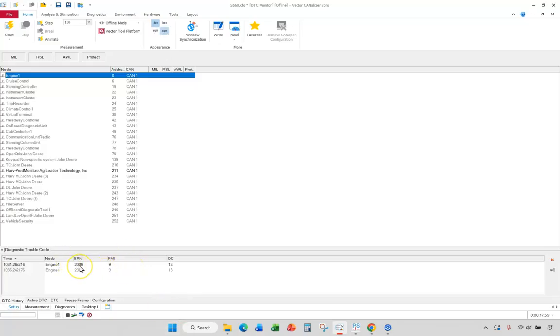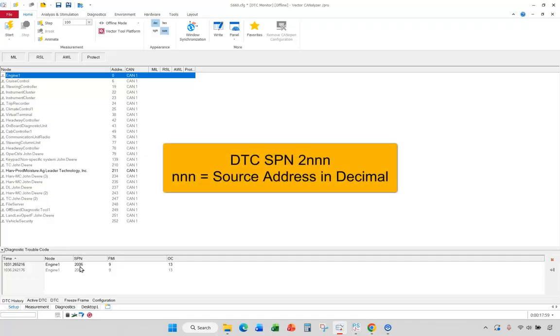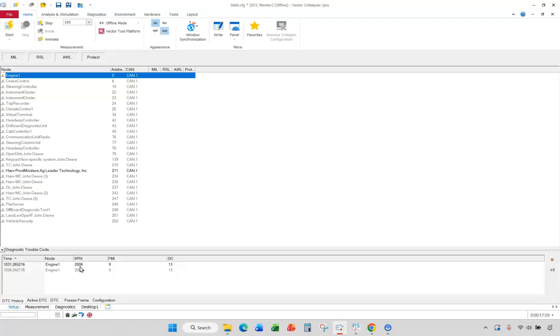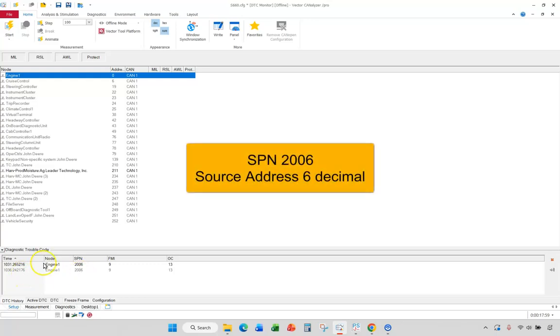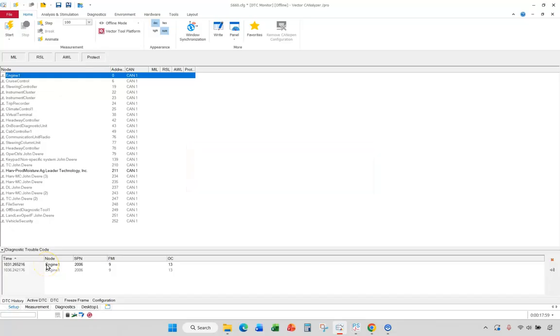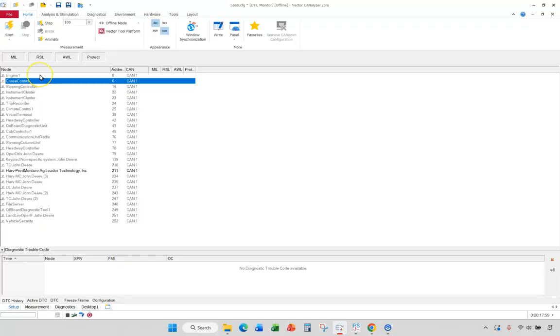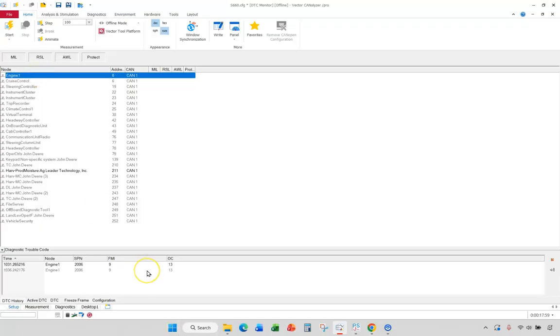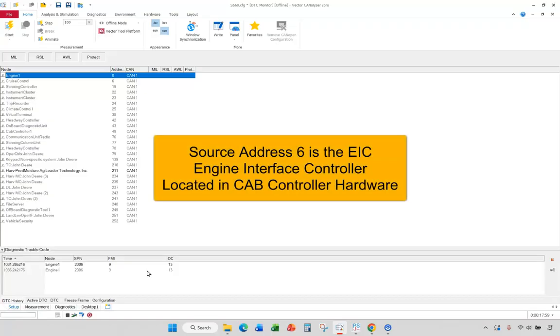The 2000 DTC, the last three characters of anything that is a 2000 by the recommended practice should be the source address of the device that's missing. So in this case, we have the engine controller, source address 0, is missing source address 6, which here is identified as cruise control, but in this case, this is the EIC or the AIC. It's the controller within that cab controller that is going to tell the engine what speed it needs to be at.